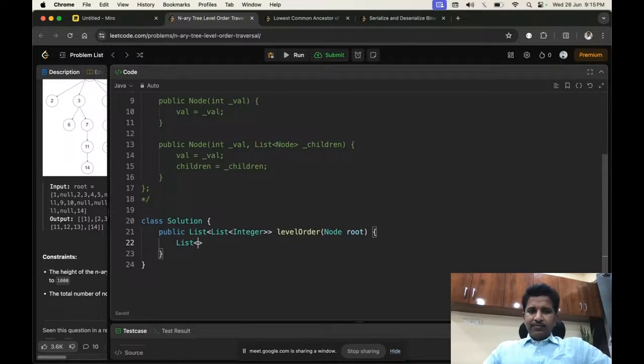List of integer. And then give a proper name. We are expecting levels, right? So let's give levels equal to new array list. Okay, and then simply return it directly. Don't do any logic right now.